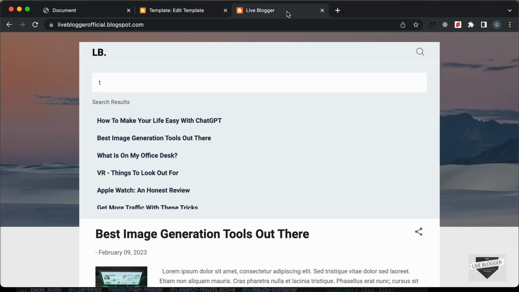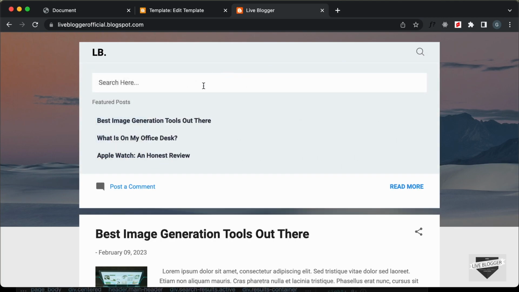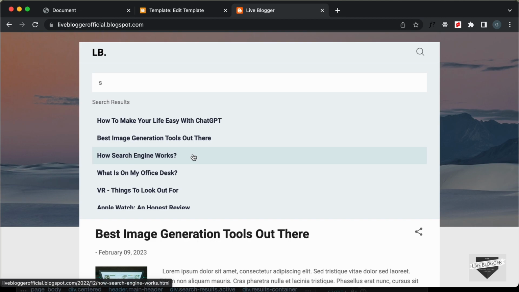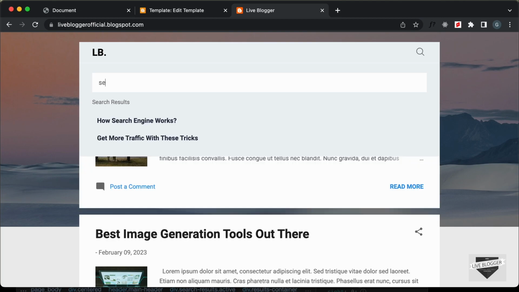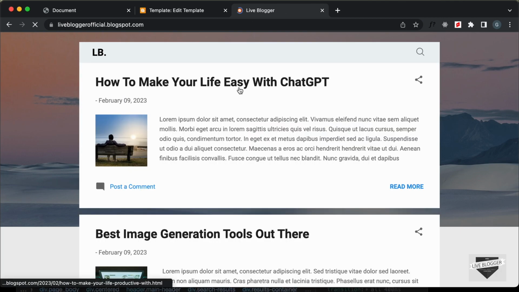And let's go back to our website, and refresh this page, and let's click on the search icon, and search for something. So now we can see that we have the correct height. So everything is working alright. And if I click on any of these links, we are taken to that particular post. So that's basically how you can add live search to your Blogger website.